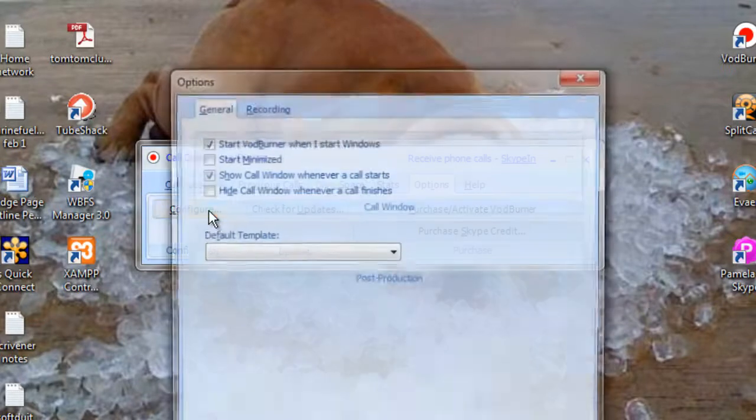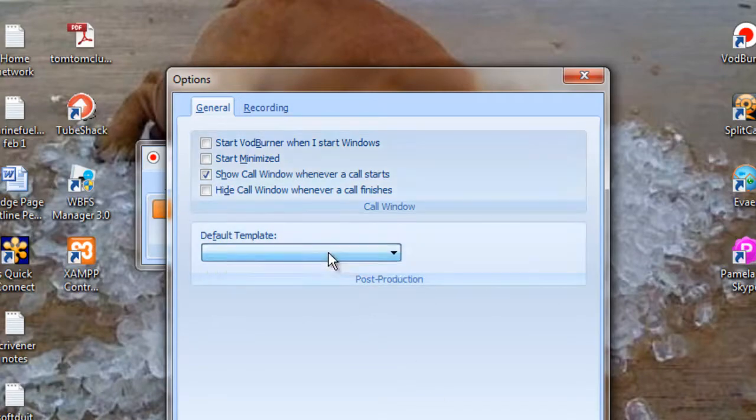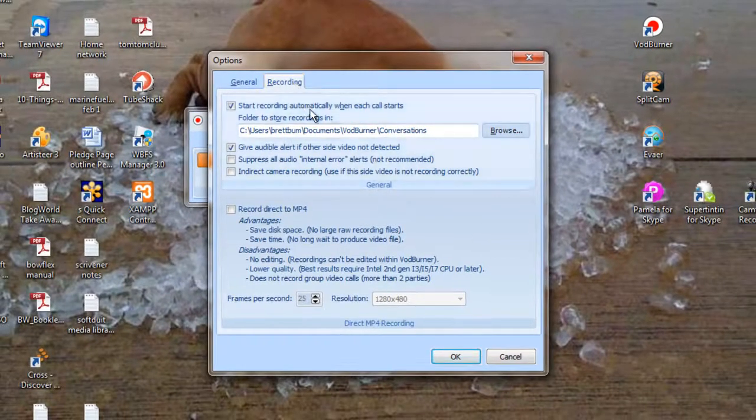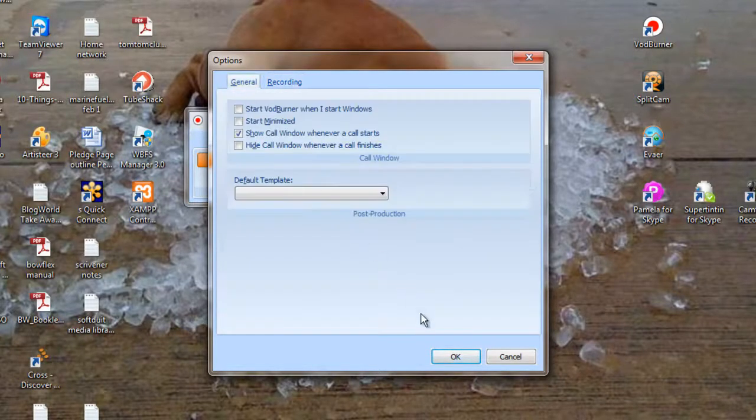I can configure, start VodBurner when Windows starts. I'm going to turn that off. I can show the call window whenever a call starts, start minimized. I can pick a default template, although for post-production doesn't really allow me to do anything there. I'm not sure what it would take. I can record direct to MP4, however, I can't edit. And I want to show you the editing capability. There's no editing capability with VodBurner when you use MP4, not within its editing program. You can kick it out to some other system if you like, and it gives you the folder for where it's going to record things. So hit OK.